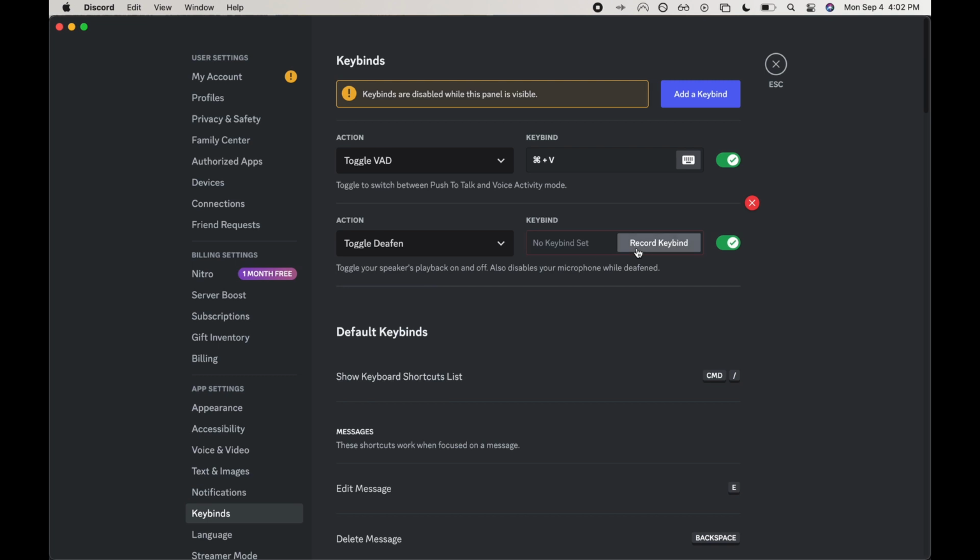And then we can go ahead and think about what we want the keybind to be first, and then we'll go ahead and record it. So I want it to be Command D for deafen, just to make it easier on myself. All right, so it did record that there.